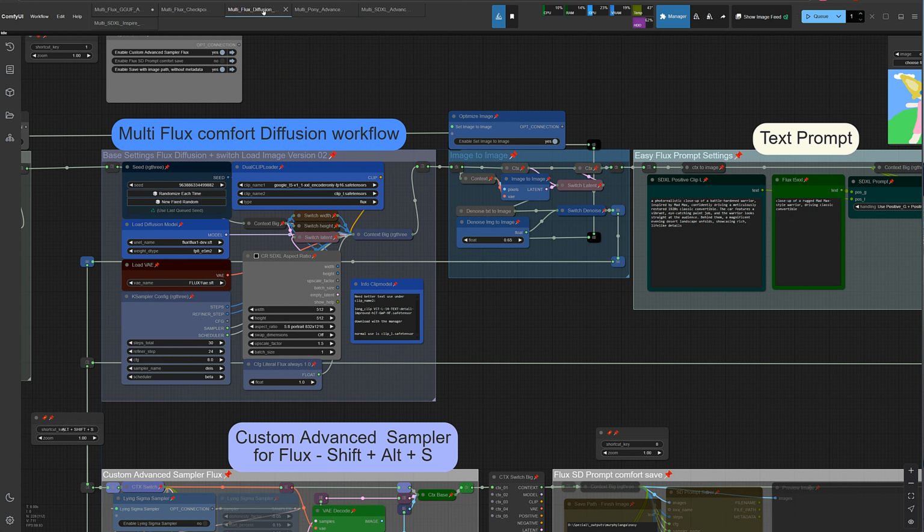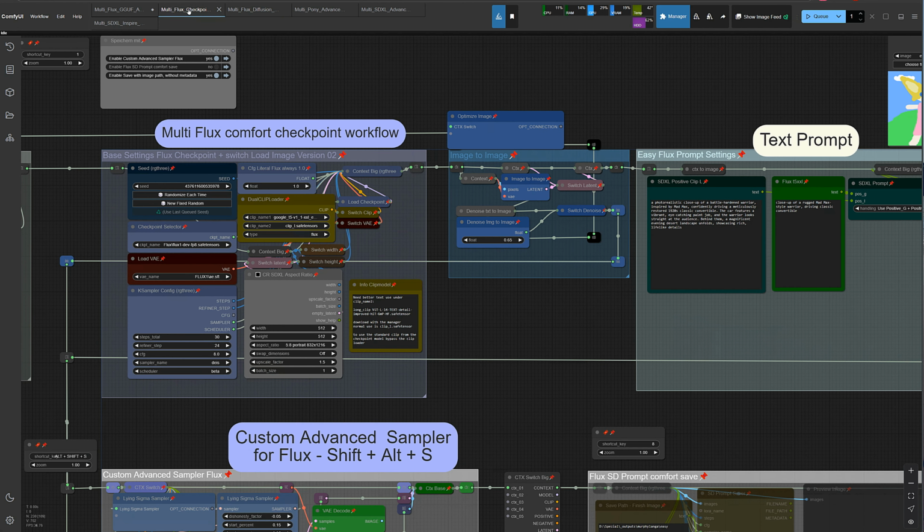For this, you should have an NVIDIA graphics card with at least 16 GB of VRAM and a minimum of 32 GB of RAM. More is always better. Next, there's a workflow for the Flux checkpoint model, which you can load directly through the ComfyUI manager. The hardware requirements here are a bit lower, but still very high.